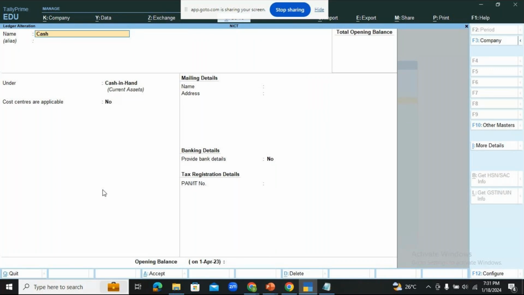Yes, ma'am. I hope all of you are in the ledger. Good. Now here, you're not going to disturb the group. See, Tally has already created this ledger for me. It is a default ledger appearing in the TallyPrime software. My only job is to update the opening balance.